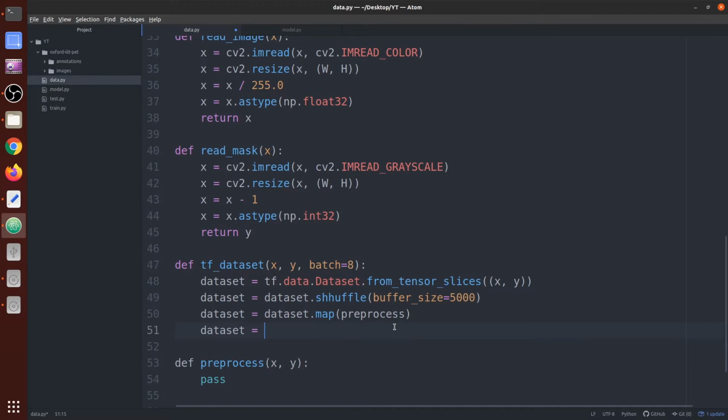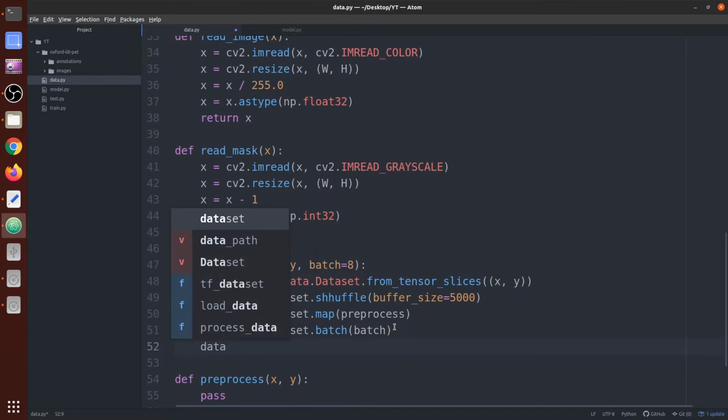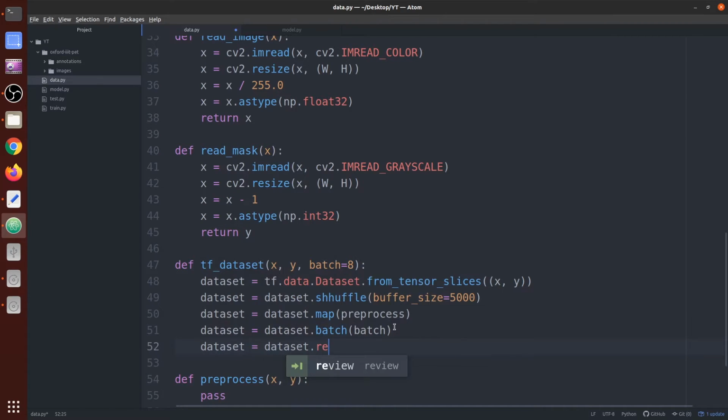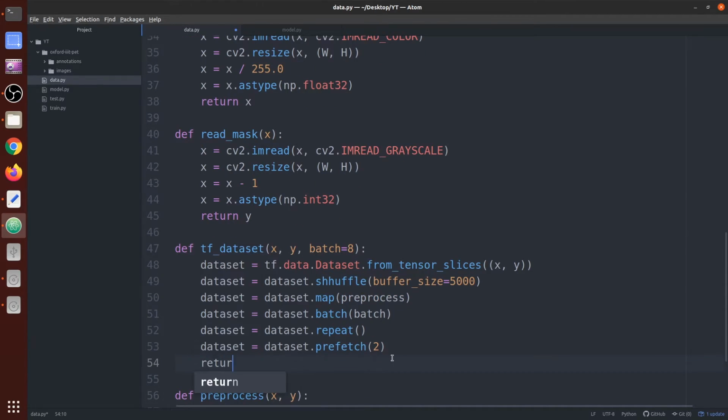Now we have converted these paths into arrays, or you can say tensors. Now I'm going to set the batch size. dataset.batch, so batch size is given in the batch variable. Now dataset is equal to dataset.repeat. Okay, now dataset is equal to dataset.prefetch. Prefetch will help us fetch some batches in advance. If I specify 2 and the batch size is 8, it fetches 2 sets of batch size 8 in advance. So now we're going to return dataset.